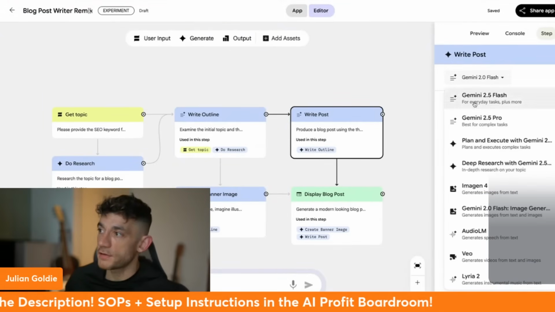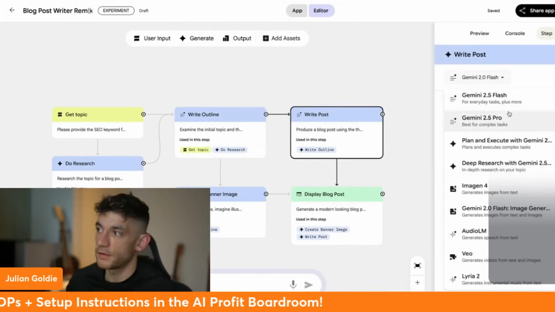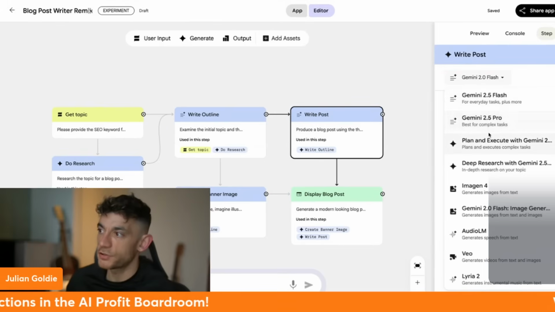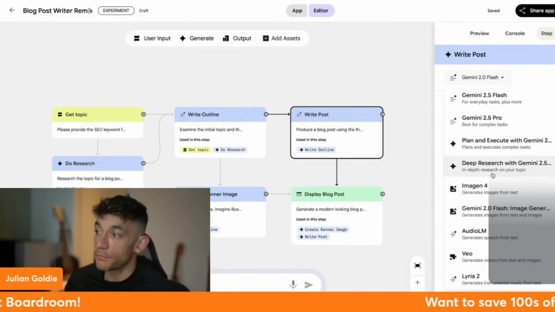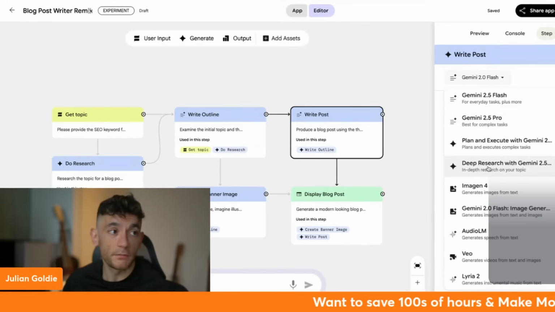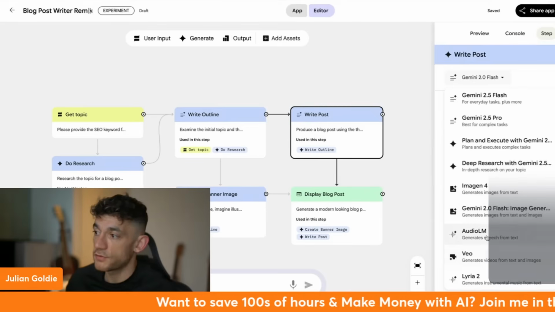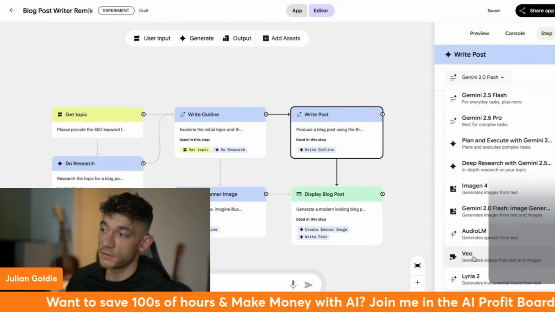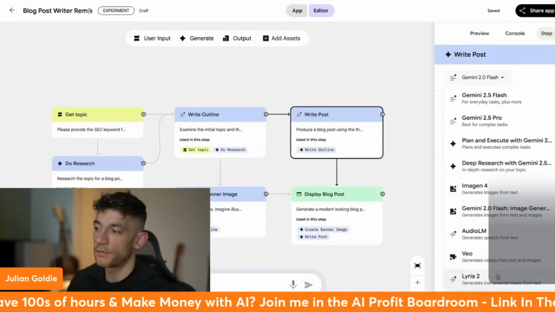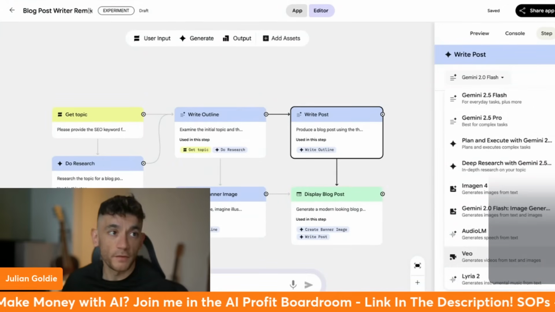And then you can see here that you can actually switch between different APIs, right? So for example, you got 2.5 Flash, 2.5 Pro, you've got deep research. So you can actually integrate deep research into the workflow. 2.0 Flash, Audio LM, Veo 3, which is really cool. So you can actually generate videos inside the workflow, and then also instrumental music through text.